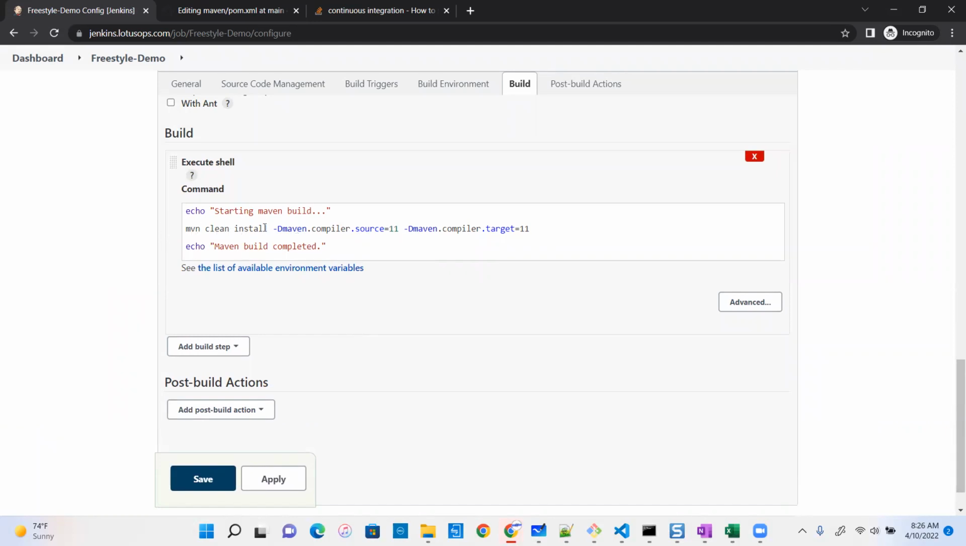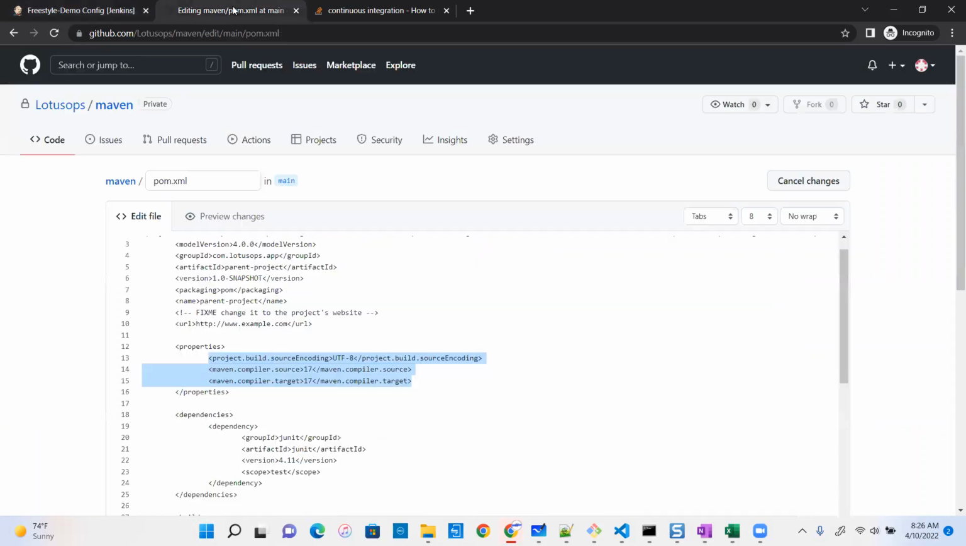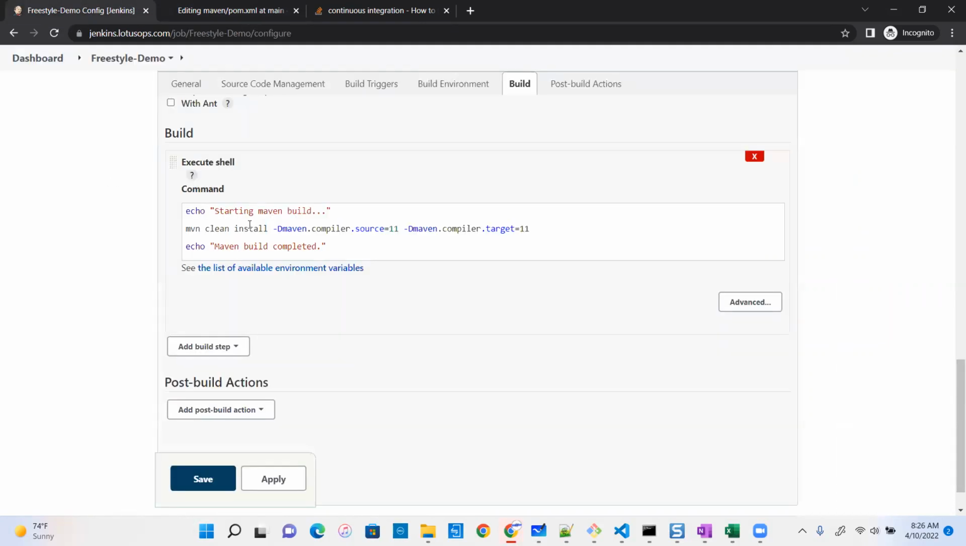Okay, so I'm doing mvn clean install -D key equals to value. So whatever is the key is the property here. I'm changing the value from 17 to 11. Does that make sense? Yes, Samir.